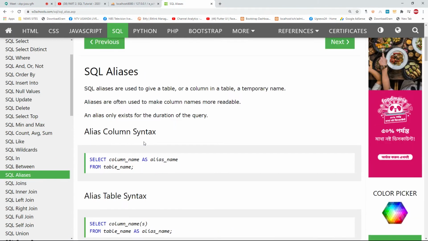So aliases help us rename our columns temporarily. For example, you may need to select a count. We find that problem in PHP: when you are selecting count, the count returns the bracket, and in PHP a variable cannot be named as a bracket, so you'll find some problem, but I'm going to show you how we can do that.